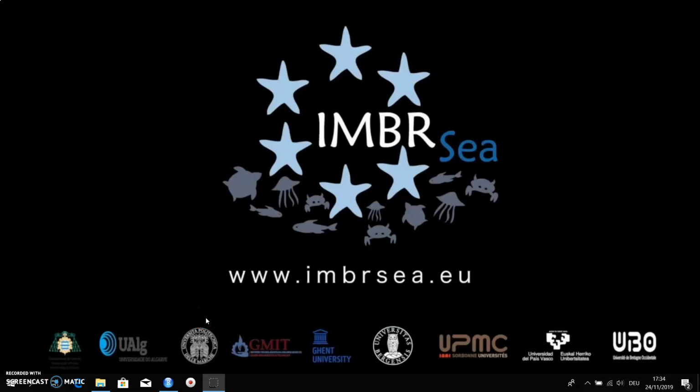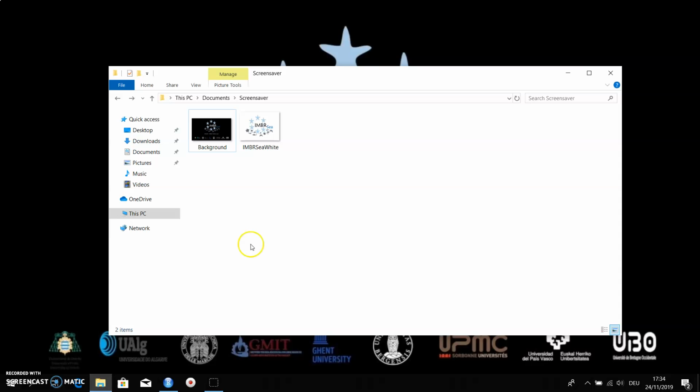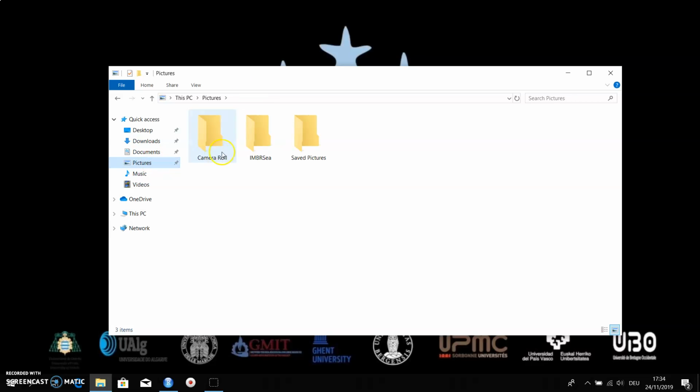Hello everyone, today I'm going to show you how to move a file from one folder to another folder on your computer solely by using R. First, to give you a quick heads up of what I intend to do here, I've got this folder within my documents called screensaver, and within it I've got a JPG file called background, which I intend to move to a folder in my pictures called IMBRSea.